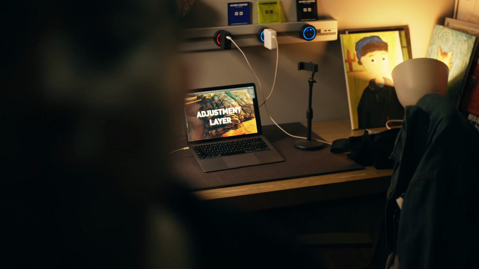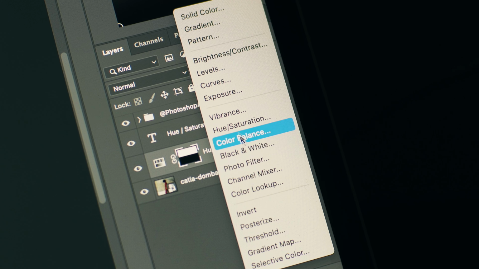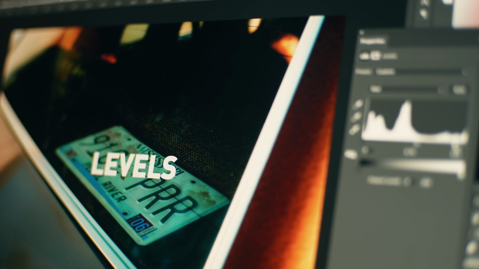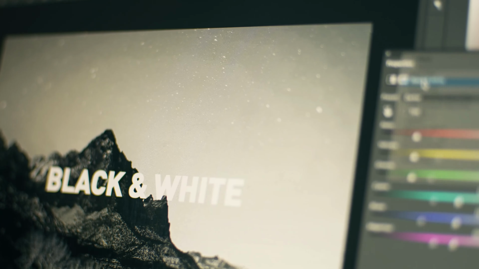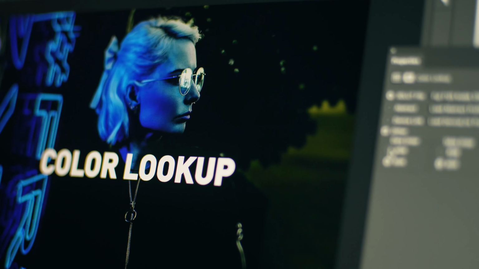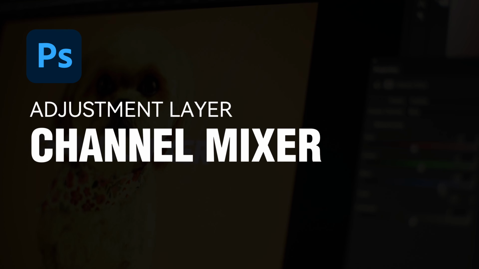Photoshop has developed over 16 basic color adjustment functions for us. These adjustment layers can manipulate the color and tone of the layers beneath them. Sometimes the same result can be achieved by different adjustment layers with different methods. What cannot be denied is that each of them has its own unique advantages. This video will help you go through the Channel Mixer adjustment layer.